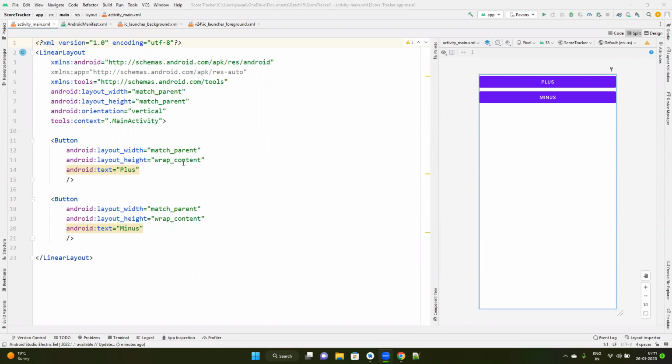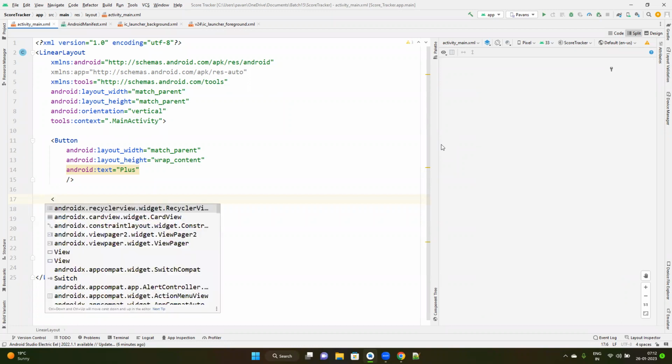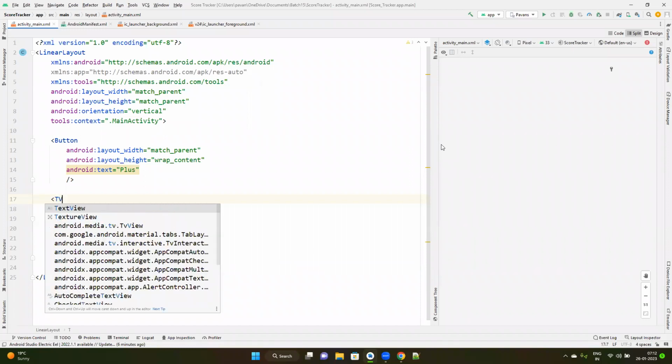So yesterday we have created two buttons, and the design we would like to come up with involves another text view between these two buttons. So how do we add text views between these two buttons? Let's have some space between these two buttons. Open the tag, type capital T, capital V. T stands for text, V stands for view. So we get text view.